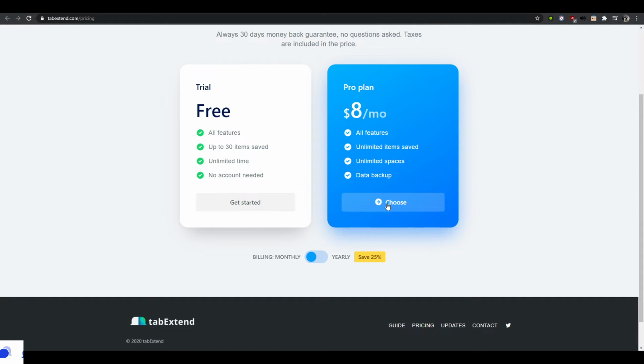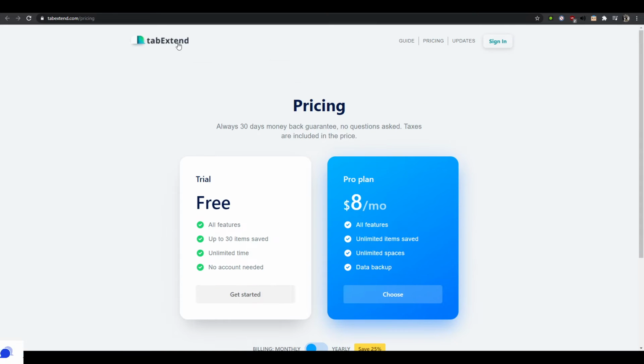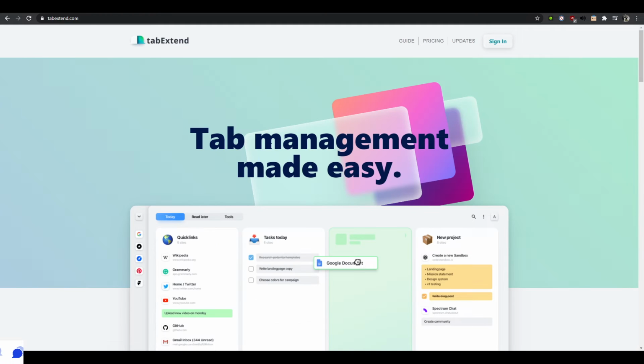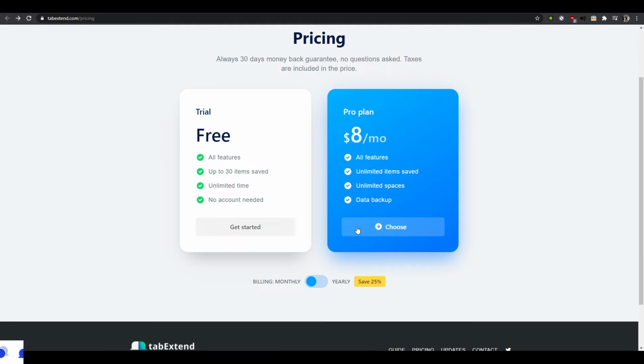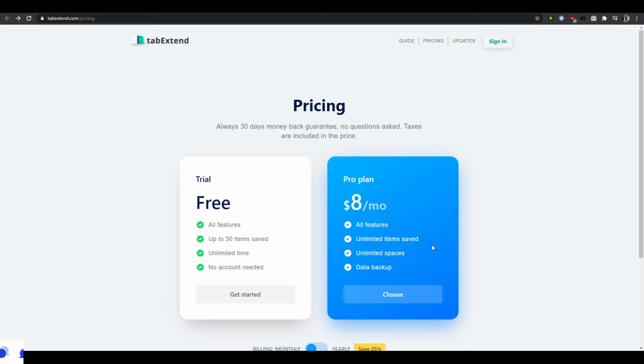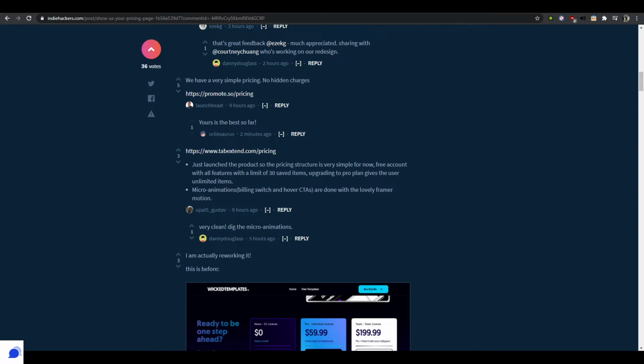And then the call to action here is "choose", while here you have "get started", which makes sense. Here it should be whatever you're selling. So Tab Extended, let's have a look actually. Tab management made easy. It could be like "start being organized today" or "organize your tabs now", right? That would be a much more powerful, actionable call to action. So there you go. That's a little bit of feedback for you.